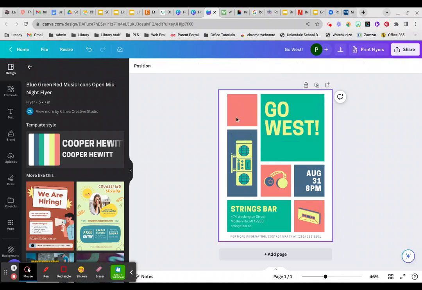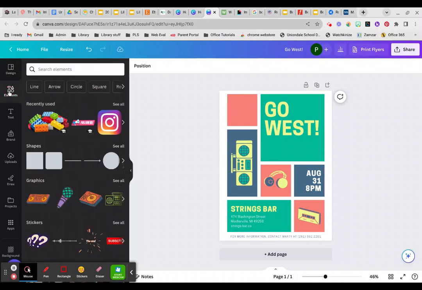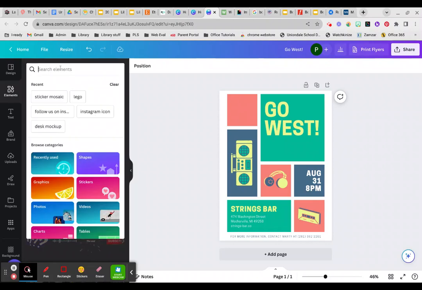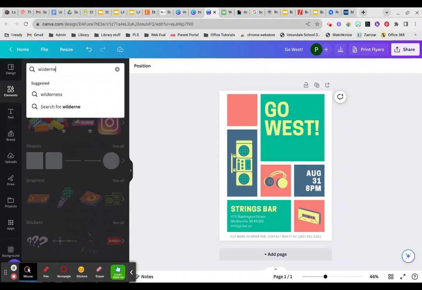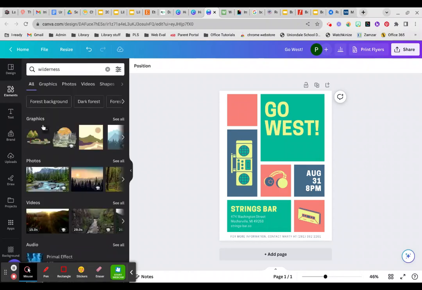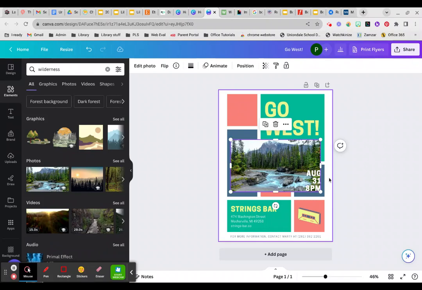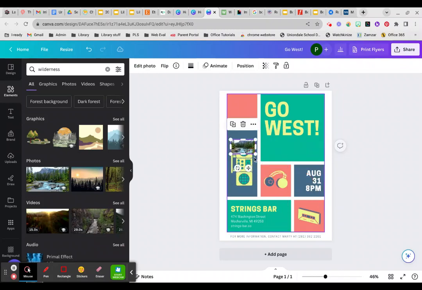If, let's say, you want to put a different picture on top of here, you're going to go over to Elements on the side and search for something. Maybe you want a picture of, I don't know, what looks like wilderness. Maybe you want something like that. And you can resize. Once you put your element in there, it's pretty much just like using Google Docs or Slides. All of those editing features are the same. Resizing, changing the font, the color of the font, things like that.